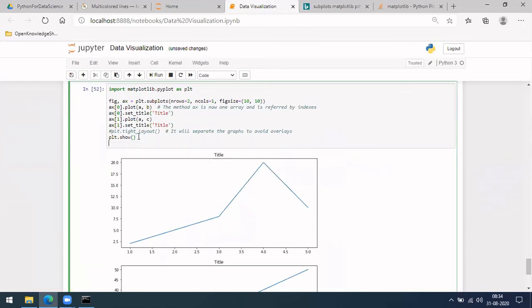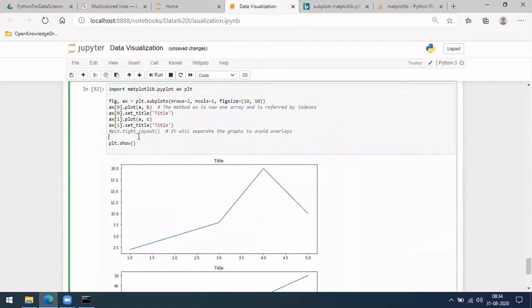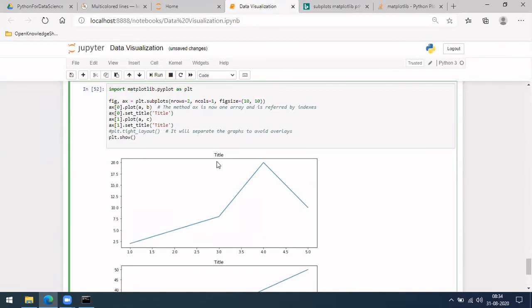And in case you want to save this, you have to do it before doing that show. Similarly, plt.savefig, and then whatever path you want to give, and it will get saved. Okay, so I'm not doing that right now. I'm leaving it as is. So this is the thing.